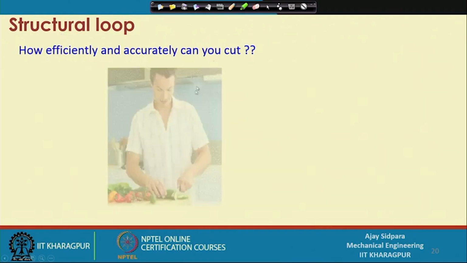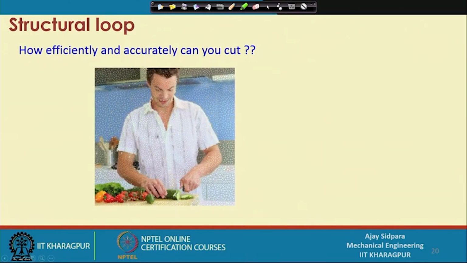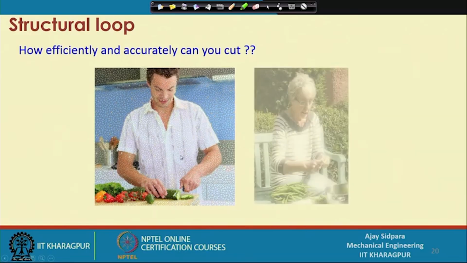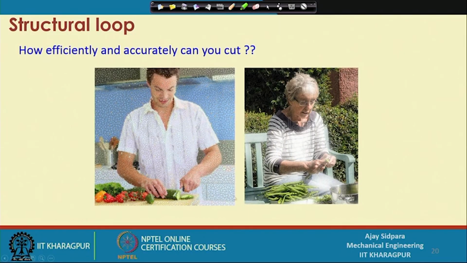Now, coming to the structural loop. So, what is this structural loop? For understanding this, let us take one example of how efficiently and accurately you can cut. Now, there are two persons, one is a very young guy and one is an adult, and both are cutting vegetables here. What is the problem here? You can understand that when we become a little bit more aged, there is a problem in our structure also, which becomes a little weak.